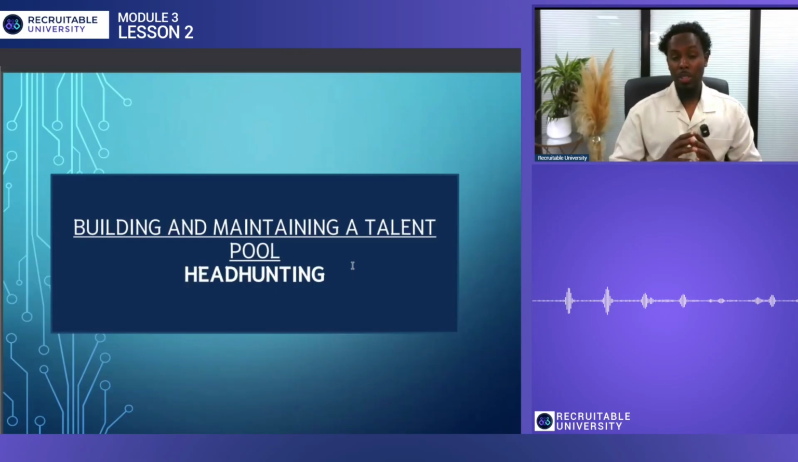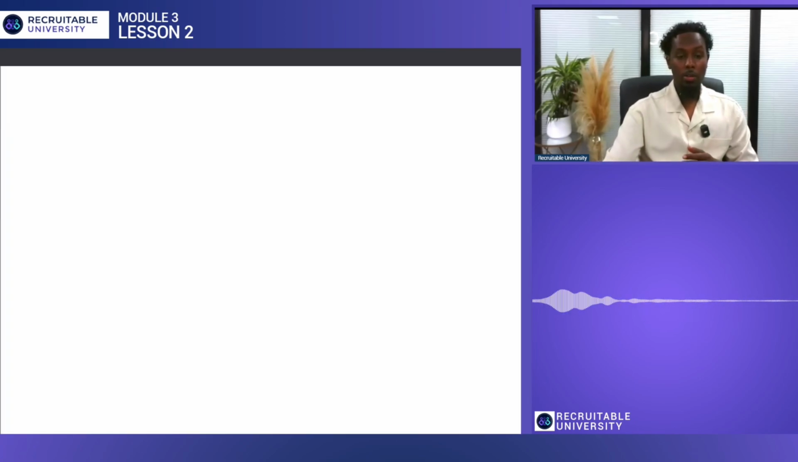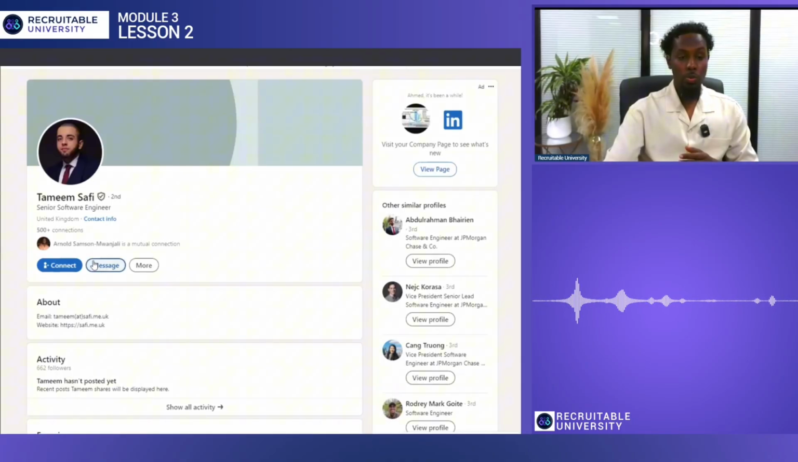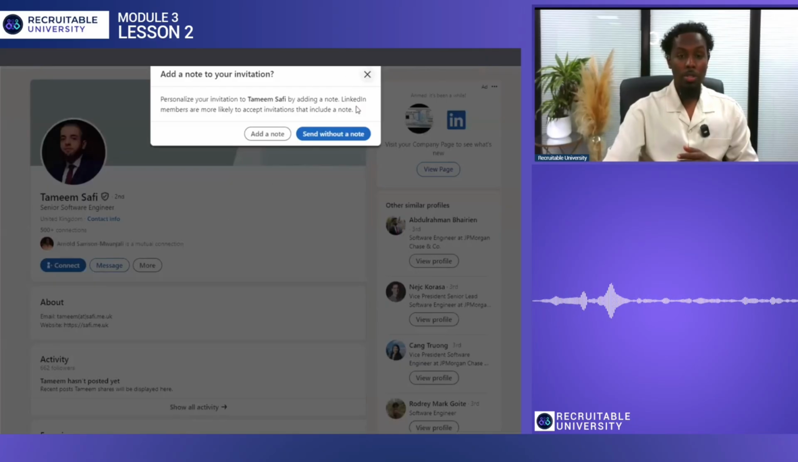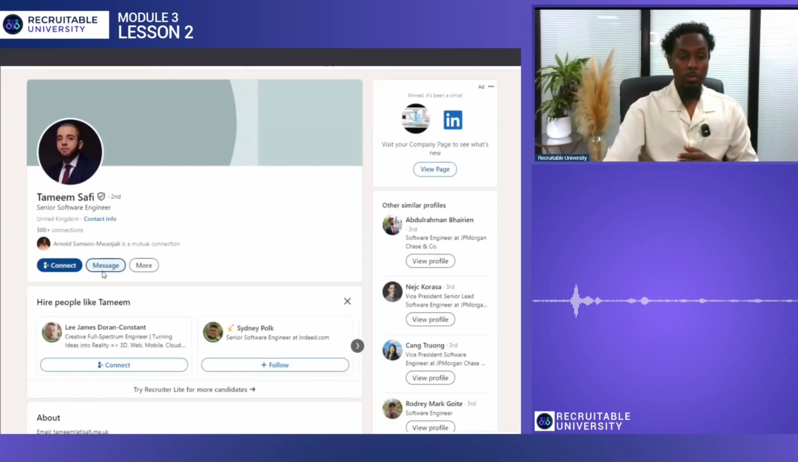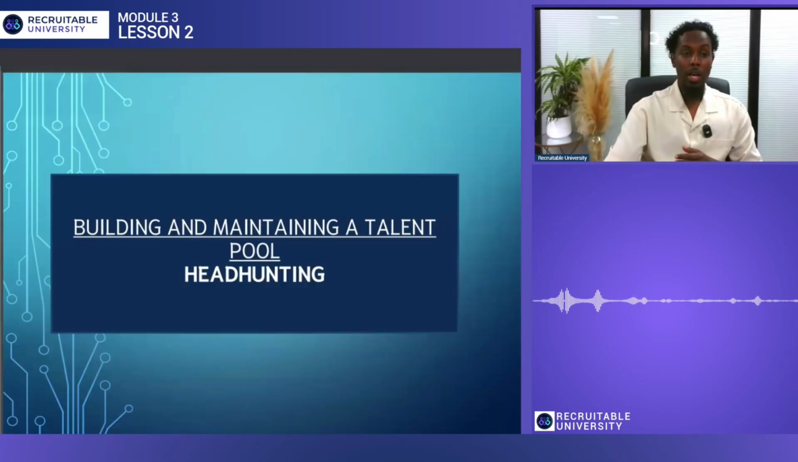Another way of building your talent pool is headhunting: going out there, going on LinkedIn, and finding talent and contacting them. Also on LinkedIn, the best thing to do is, once you connect to your people, you send them a message. I can't send a message because I'm not connected to this person. So once you connect to them, send them an in-house message saying, hey, I just connected to you. I was just wondering if you were available for a quick call, and then get on the phone to them.